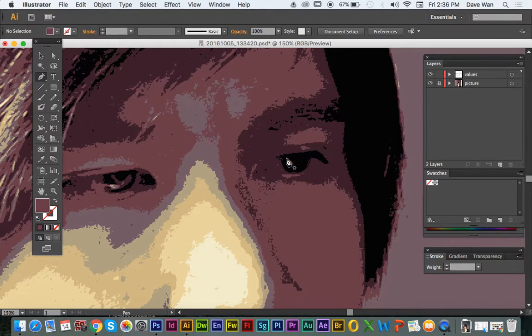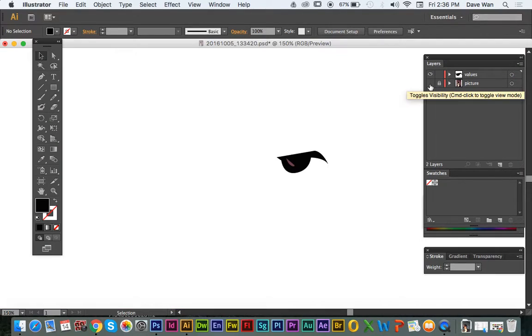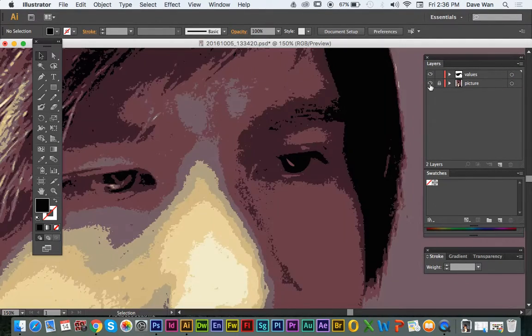But essentially, I'm just tracing the values and the shapes right now. That's all I'm doing. So I'm just gonna flip this black around. If you're looking right here, I'm already done with my eye. But then you want to work toward the next value. So I'm using the eyedropper again.